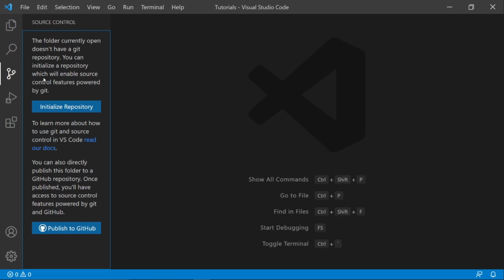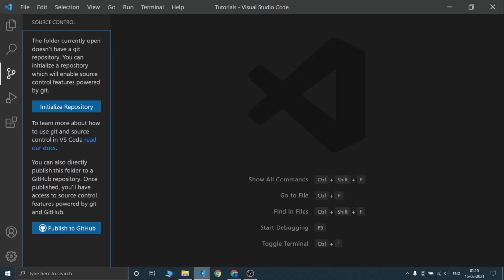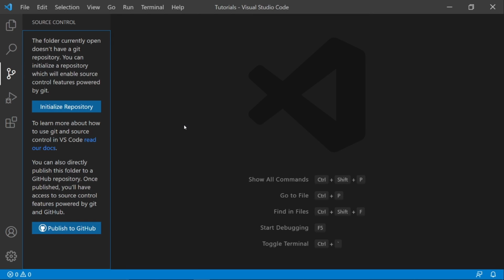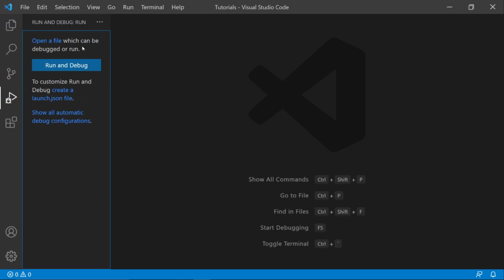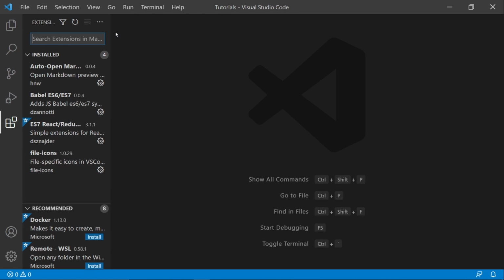This is source control. Now, after you learn Git and GitHub and initialize this particular folder, the tutorials folder, as a Git repository, then afterwards any changes you make in your file system will be tracked here. This is the Run and Debug, and this is Extensions. Now, what are extensions? VS Code allows you to add debuggers, tools, and different languages to support your development workflow.